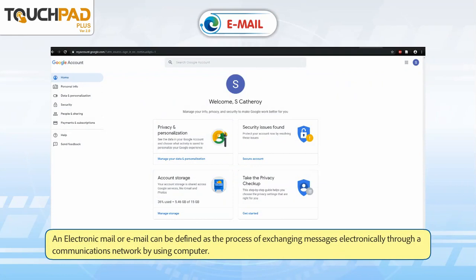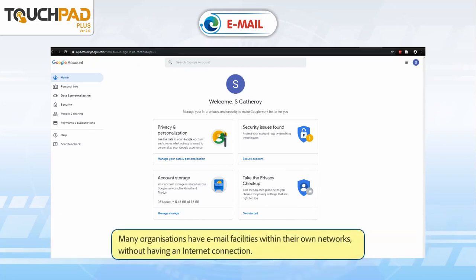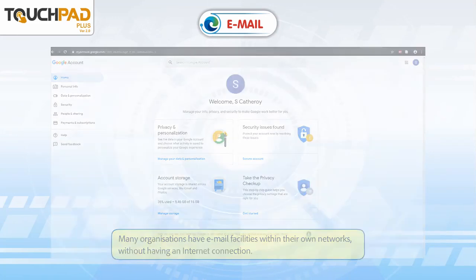An electronic mail or email can be defined as the process of exchanging messages electronically through a communications network by using computer. Although an email is usually associated with the internet, it is not necessary to have an internet connection to send and receive emails. Many organizations have email facilities within their own networks without having an internet connection.